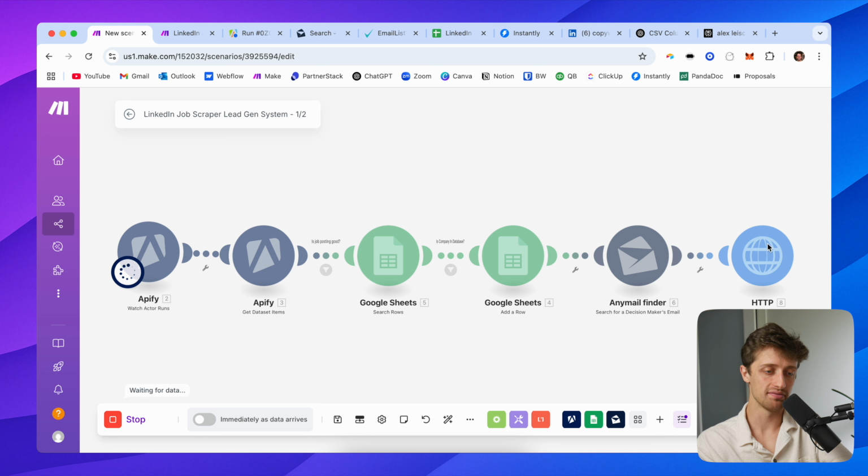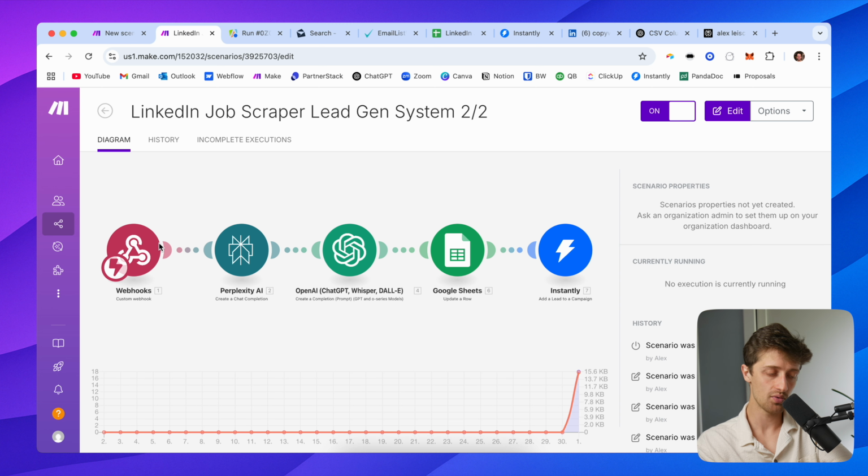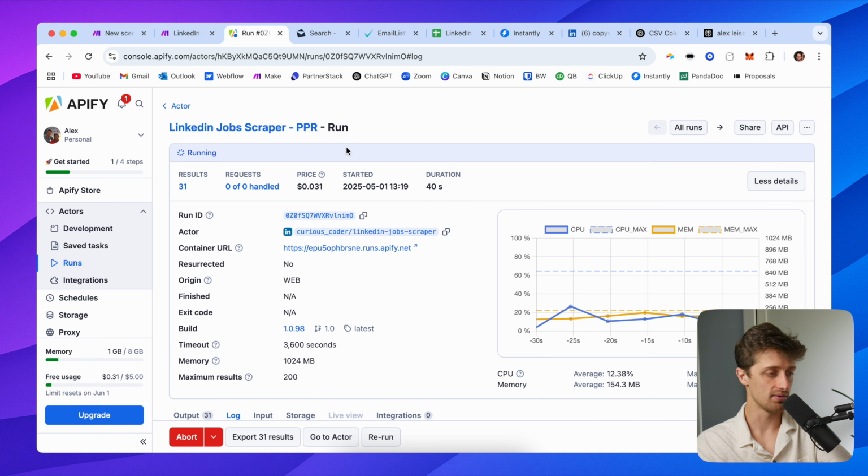We're going to pass all of that through our HTTP request to our second scenario, where we're going to look that person up in Perplexity, write a custom icebreaker, add that icebreaker to our sheet, and then add that person to an Instantly campaign. Okay. And so that's what's going to happen. We're going to give this another 2 minutes or so, and then we're going to watch this happen live and see if it all works.